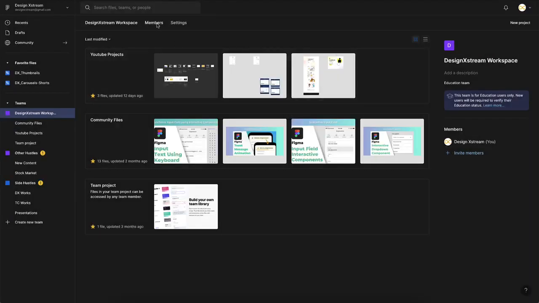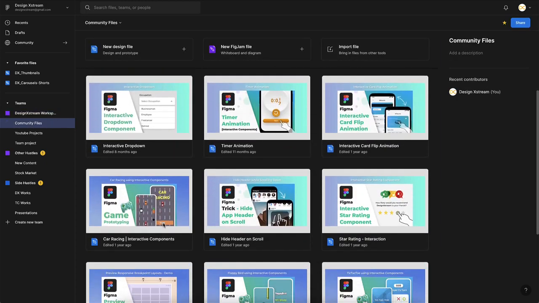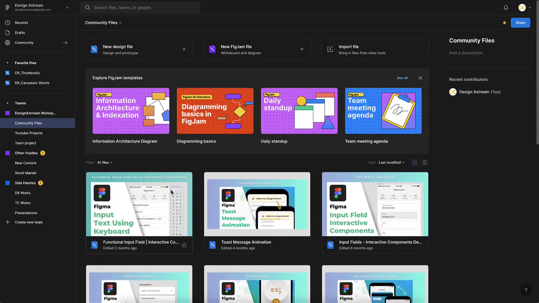Then you can manage your members from here, go to settings for different settings about the plan and all that stuff, right? So I'll jump onto the team right here, which is community files, and inside this you can see the different files I have under this project. So these are the different files, and these are some templates from FigJam.